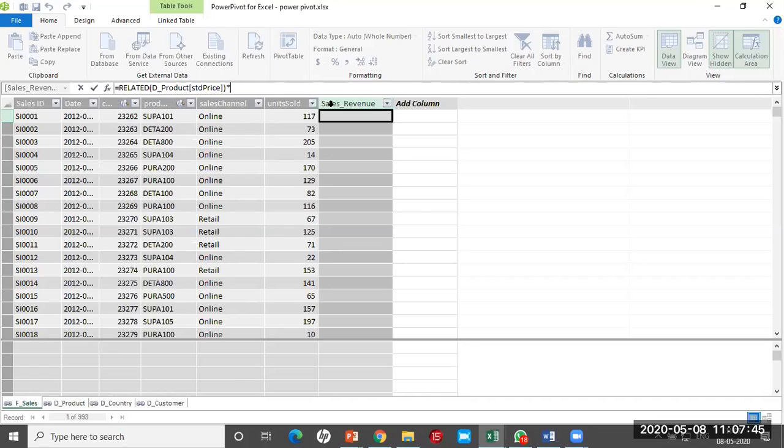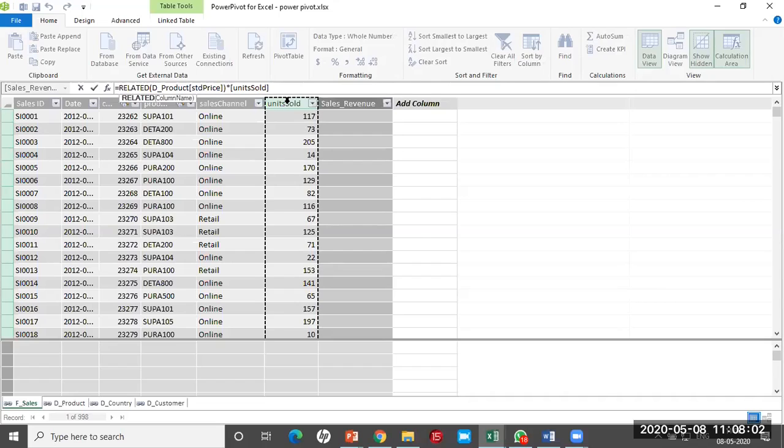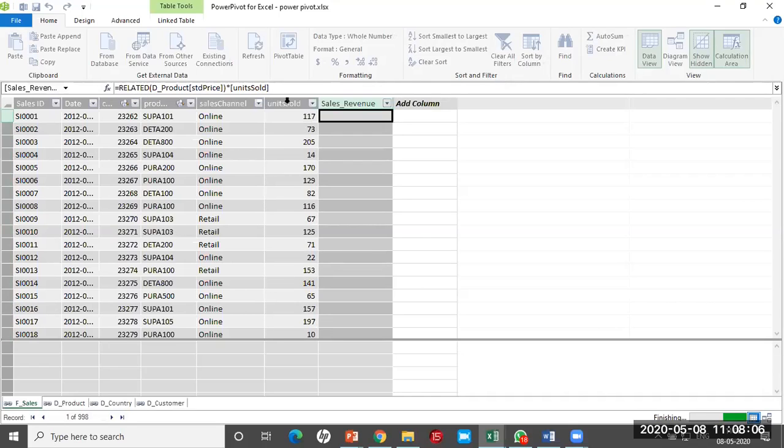And then where are the units sold? Units sold is available in the same table, so there's no need to use RELATED again. Click on units sold: move your mouse to the header of the fact table and click on units sold. And then just press enter.